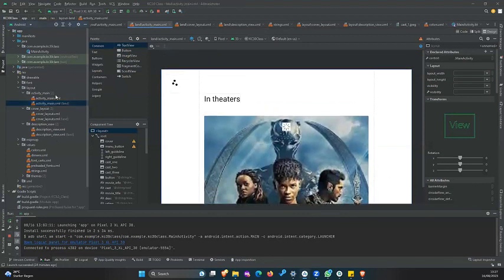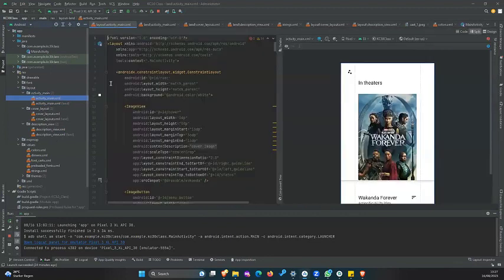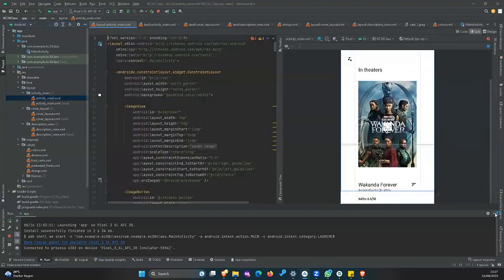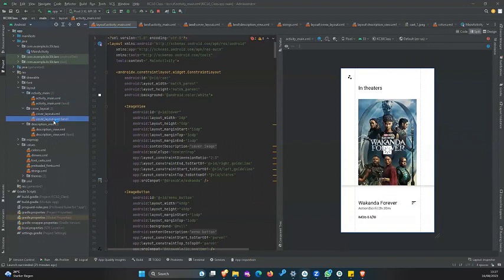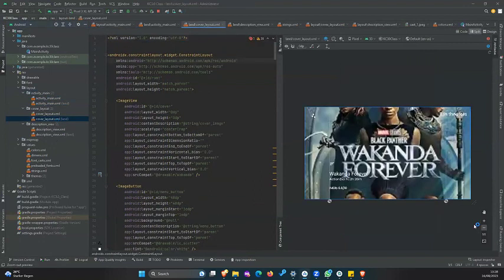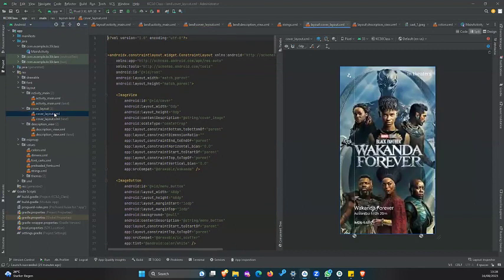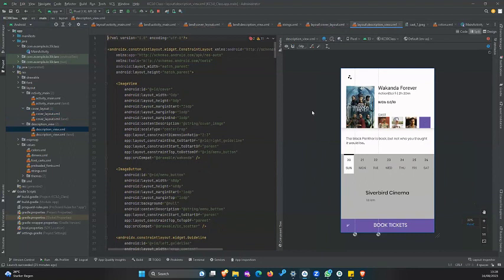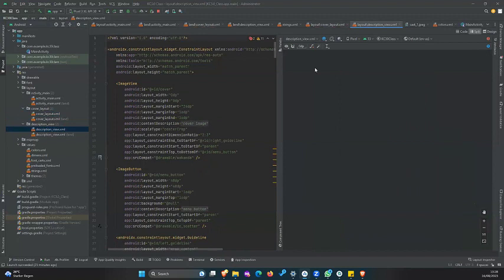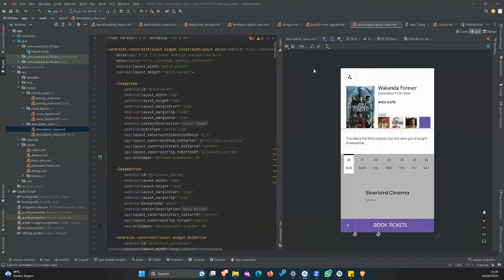Just so you go play around with yours, we have this for the activity main when you run this, and then we have the cover layout, that land layout, and then we have the description view. So I'll upload the code for you. You can just go and check it out. What we want to do is use some animations and transitions to view this in a very nice, interesting way.